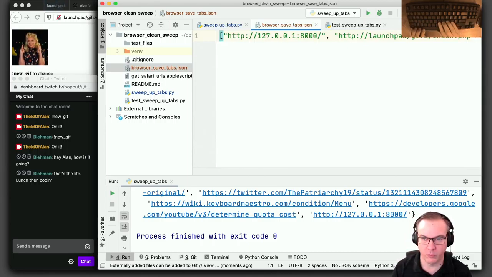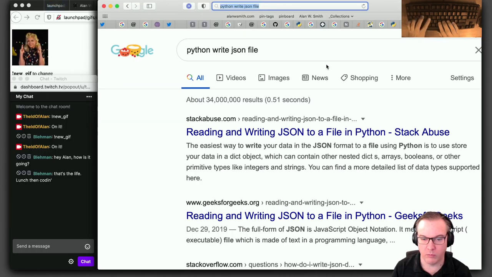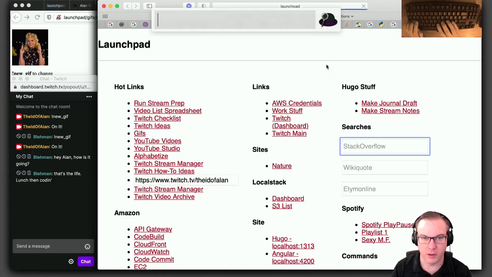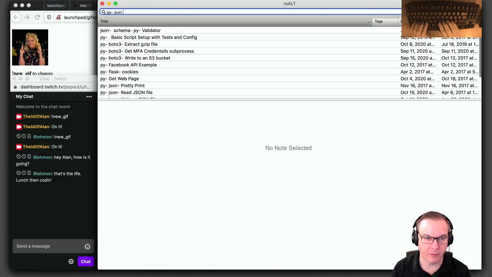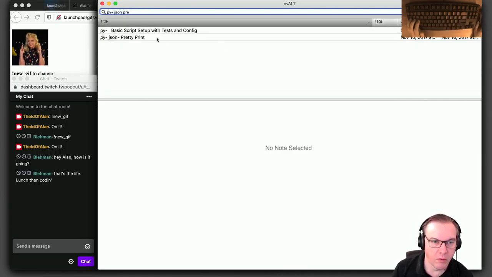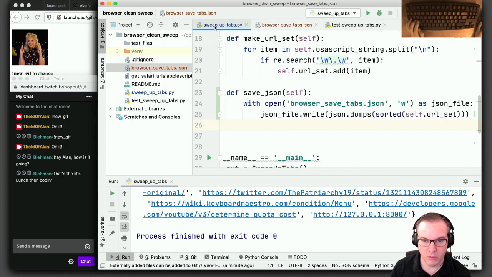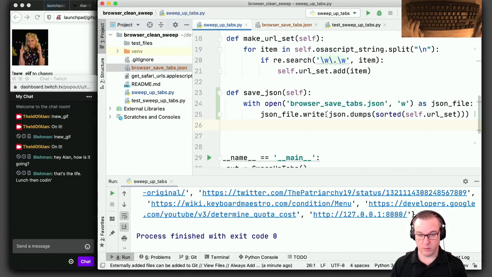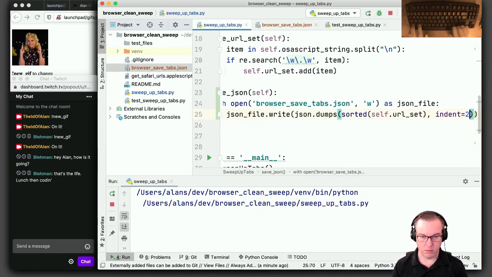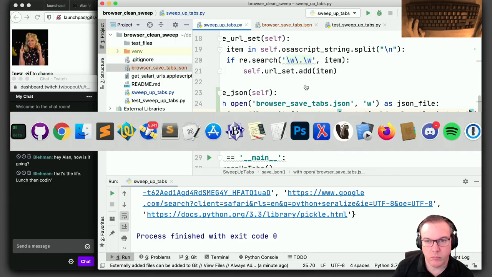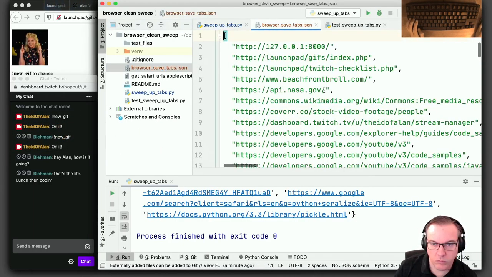Cool. So... oh, that was it. I had the file right there. JSON pretty print. Sort keys equals true, which we don't need. Indent equals two. That's how you do the pretty print. JSON dumps. So I think we want to do it here. There you go. HTTPs, HTTPSs.